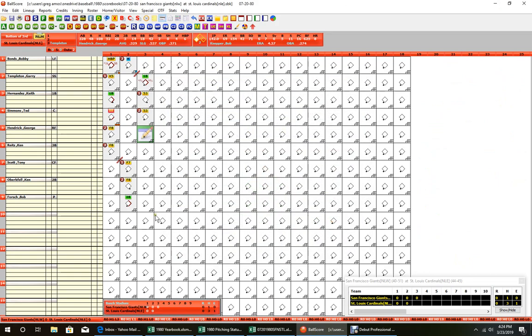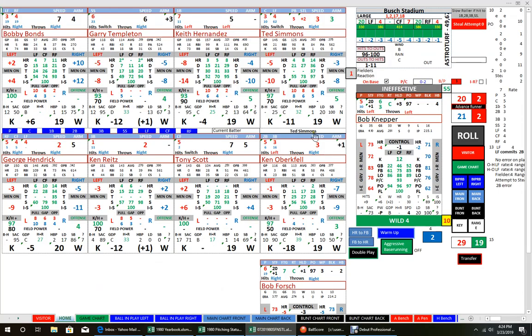So Nepper's again giving his manager some gray hair, as he's got a runner on third with 2 out, and George Hendrick up. And Hendrick will not get it done again, and he rolls low. And I don't think, nope, 17 is not enough to cover his walk.